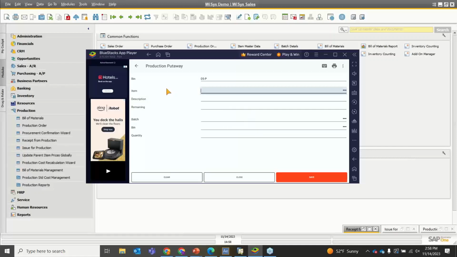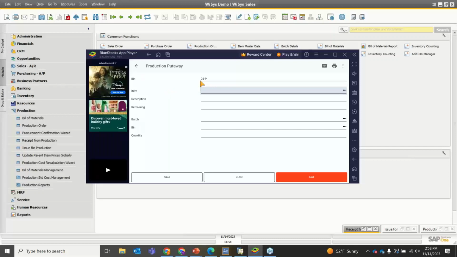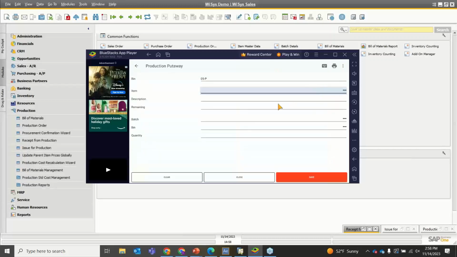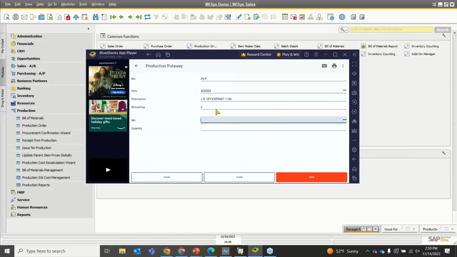And you see, again, it defaults in our production bin, 05P. So based on our setting, we know, okay, this is the bin we need to take it from. That's the bin it went into in the first place. And those are the only items we're going to query here inside of this form. So this is everything that I have in that bin, which is a lot of stuff because this is test data. But if I scan our finished good, that A0003, looks like we actually do have 2 in that bin.